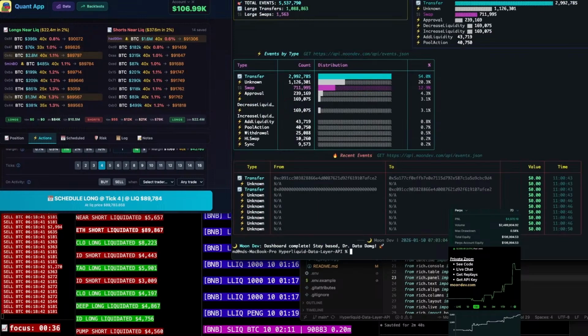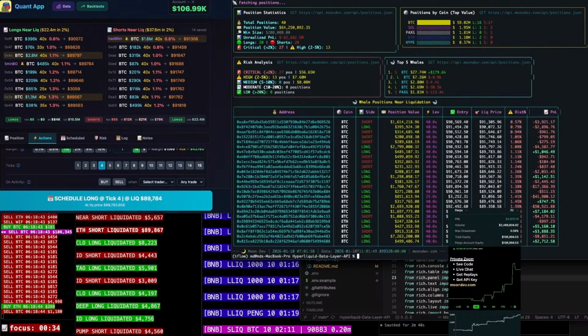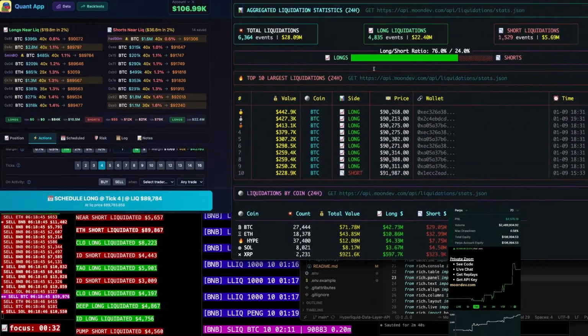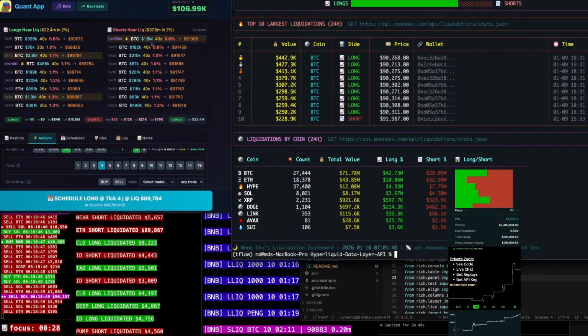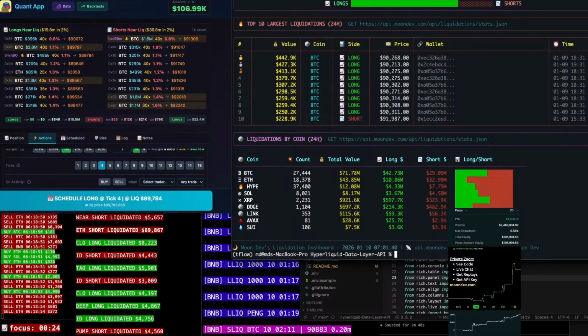You can see there's a ton of other great things here, like liquidations, fetching people's positions, the top 10 closest positions to getting liquidated. So kind of like what you see in the Quant app. But yeah, I just wanted to.